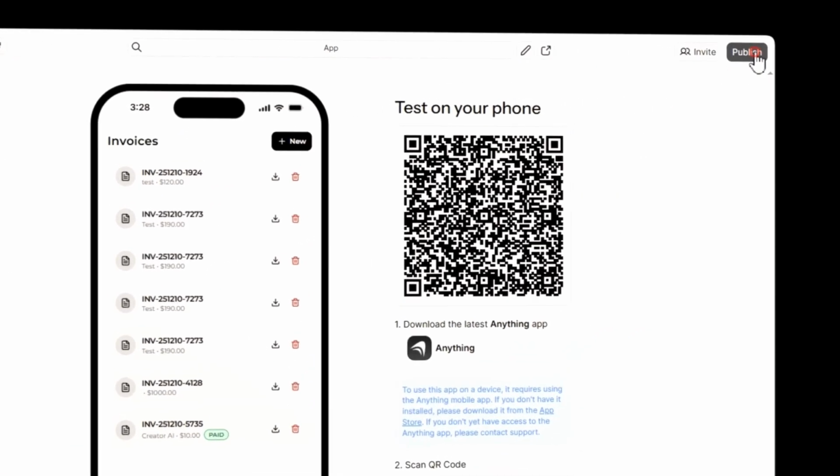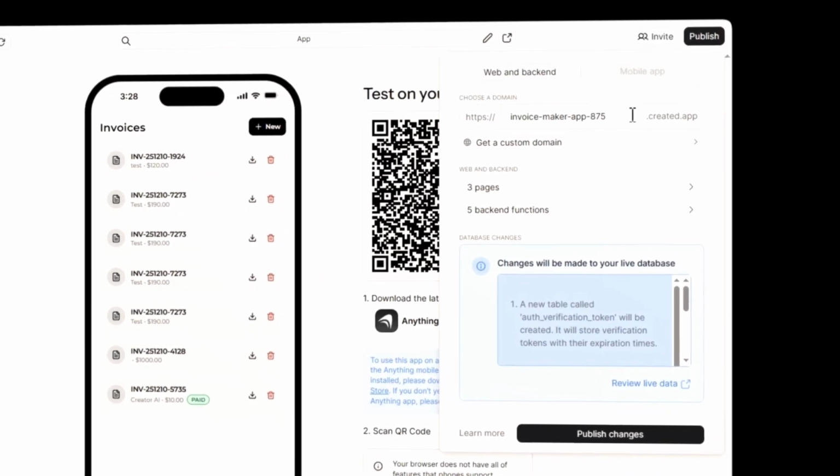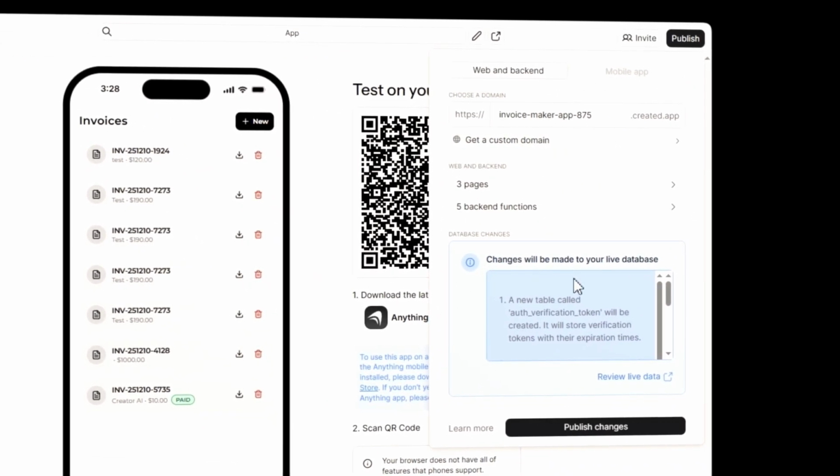Now to publish your app, click on Publish button. Here you can add your custom domain and submit the app to the App Store.